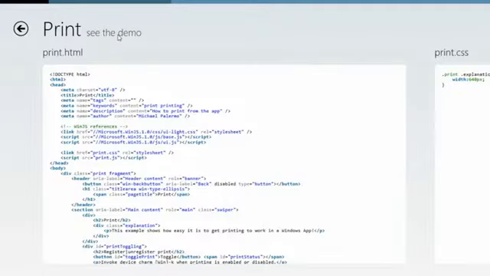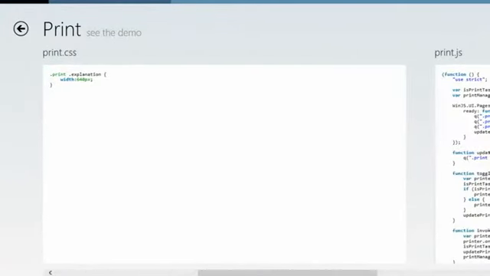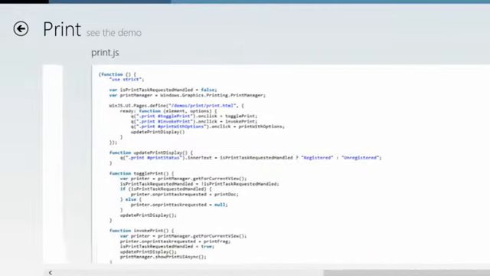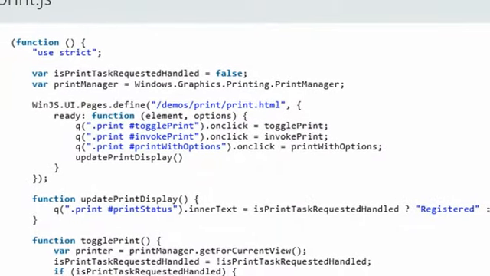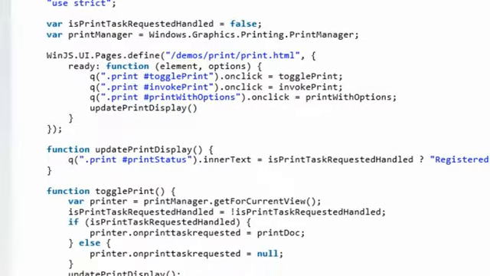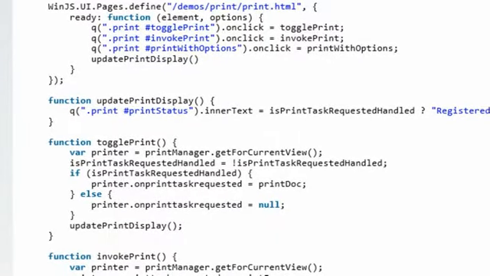So see the code. And the significant thing to look at, oh, wait, that's right, I get to do this. Now you get to touch it. I get to touch again. So when I clicked on the toggle print, that took me to a toggle print function.